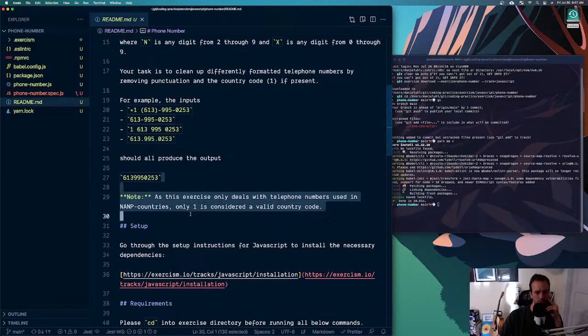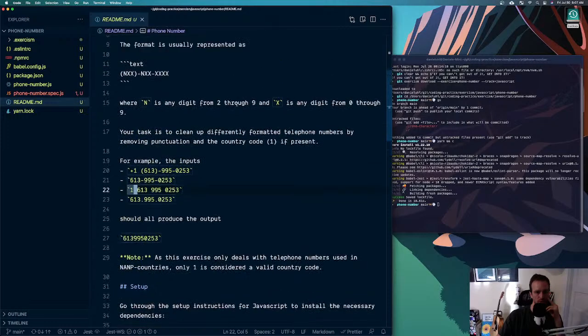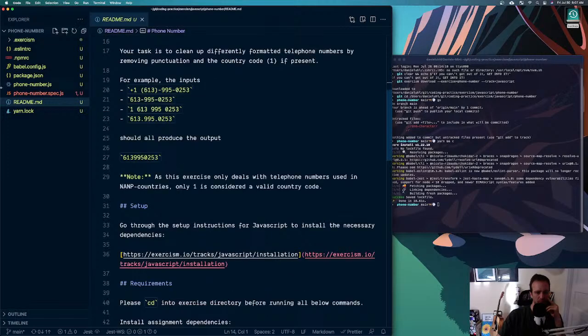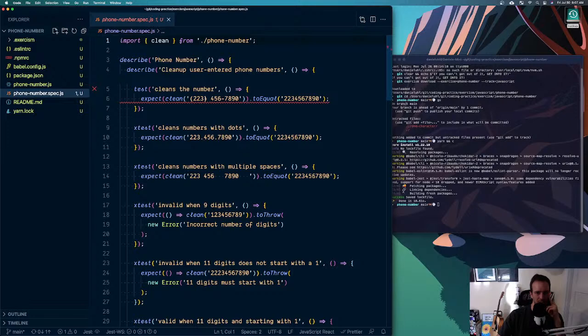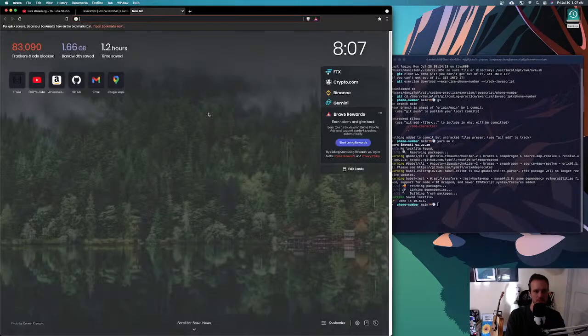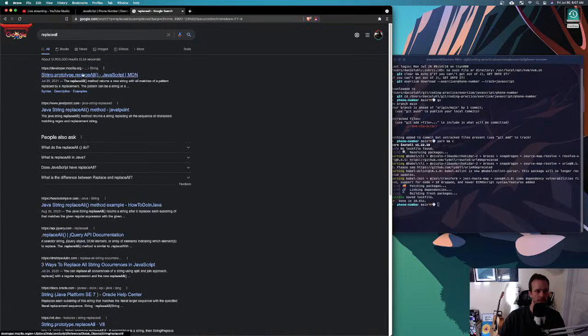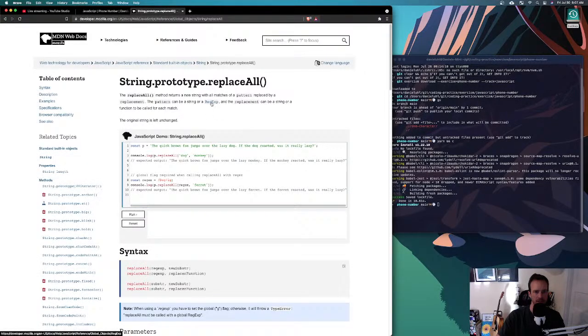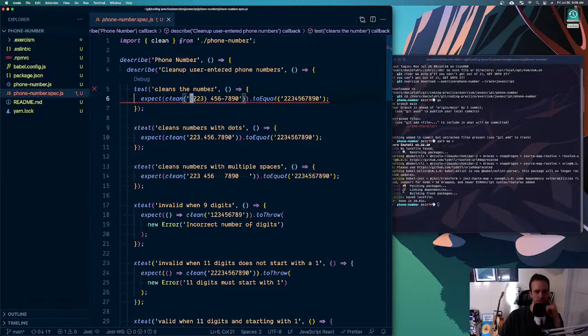Note: as this exercise only deals with telephone numbers used in these countries, only one is a valid country code. So if you have length greater than 10 and the first one is a 1, pop that 1 off. 1 is not valid in the first position anyway. We've got to look at the specs. So you could do a replace all for each of these characters, or I think you can do a replace all with a regex. Let's see. Replace all takes a regex. There we go. So replace all with a regex, and the regex is going to have all the things.